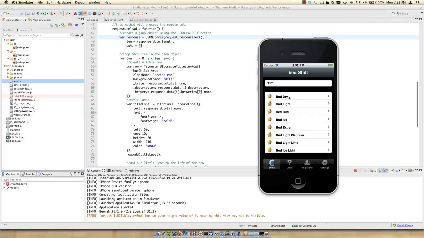Now I'm going to create a label. This is what actually displays the beer name. So I call titanium.ui create label, give it the text, which is the current row that I'm on, and I get the name element, which is returned with the REST API. So here we can see a name element. This name element is called Bud Dry, and it has a description, and it has a brewery information.